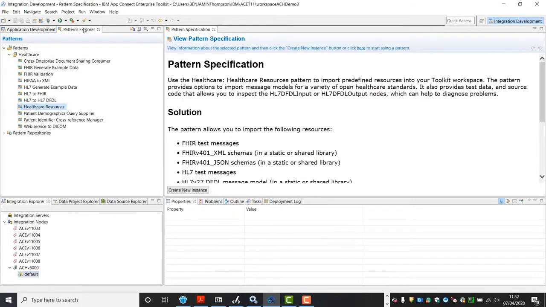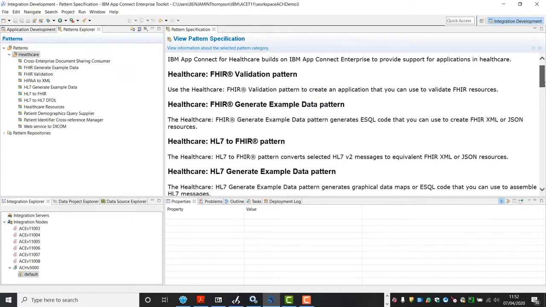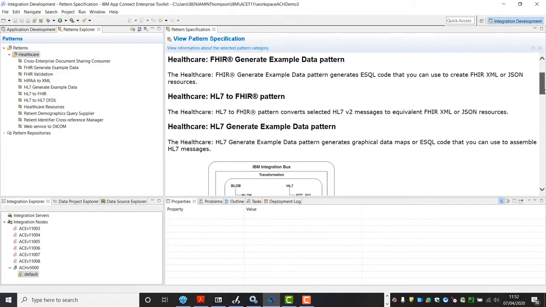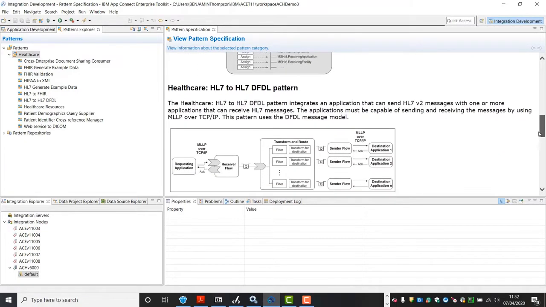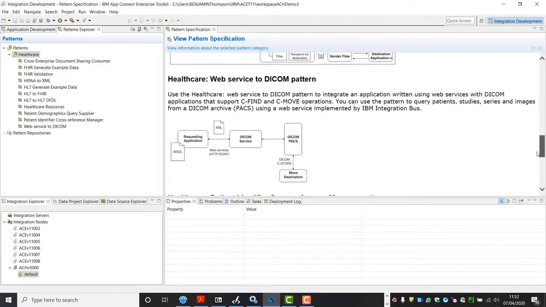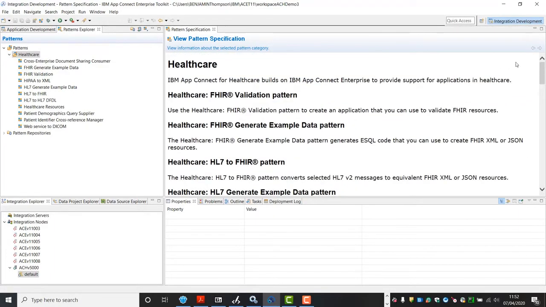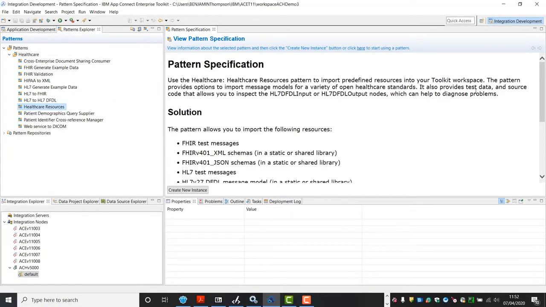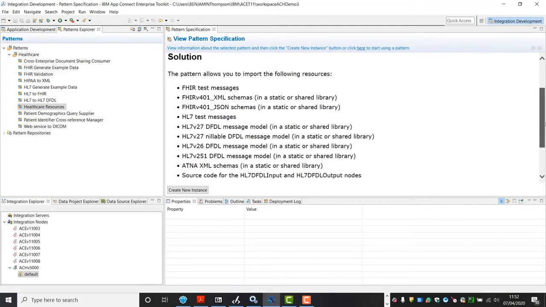But we're going to begin up here in the Patterns Explorer, where you'll notice that there's a healthcare category for all of the patterns that are provided with the App Connect for Healthcare deliverable. One of them in particular that we're going to dive into is the Healthcare Resources pattern. As I scroll down this bar here, you'll see that there is a short blurb and an architectural picture to describe the majority of these patterns, so that you can understand in basic terms what they offer before you get there.